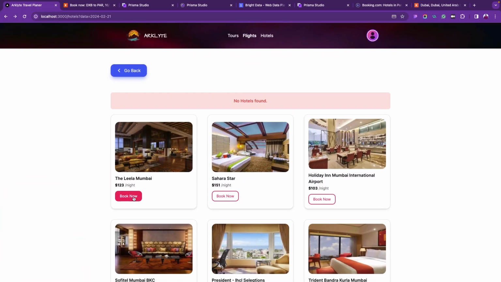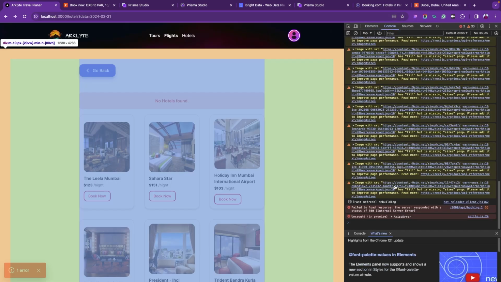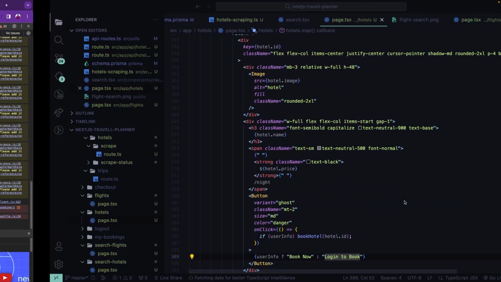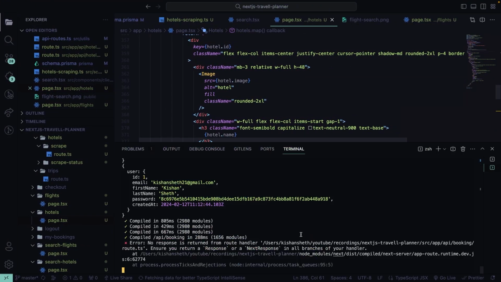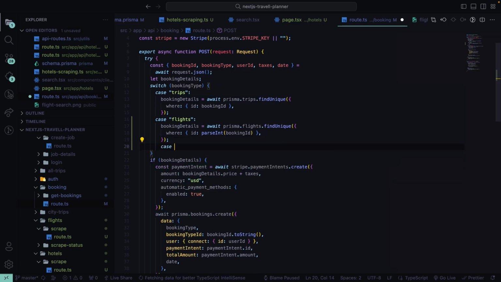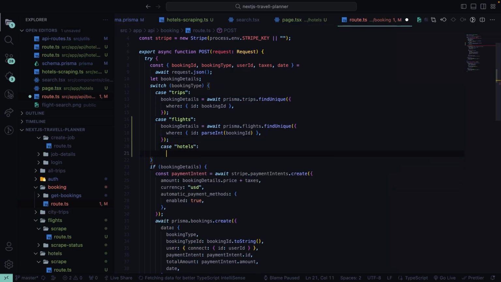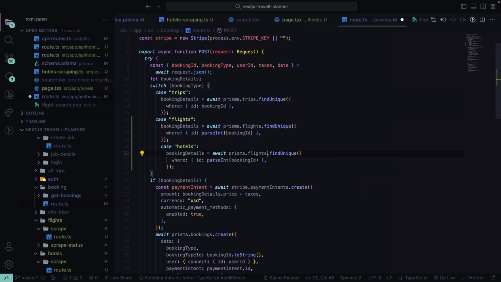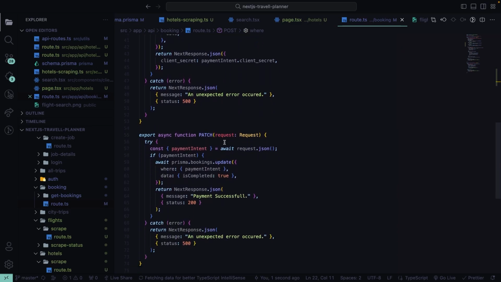Perfect. So this is great. Now let's click on book now to see if we are able to book, and we had an error. Inside of console, server responded with the status of 500. What is the issue? Okay, we have an issue inside of this, and in here we have to add a case of hotels, and let's copy this, paste it, and this is going to be hotels. Done. That was the thing that we needed to change.